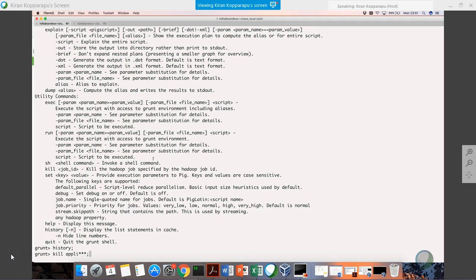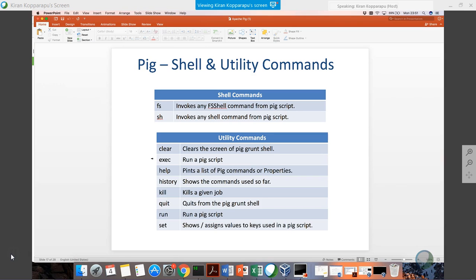Outside of the Pig script also you could do that, with the application ID and kill. That will kill the job. It is much more handy inside the grunt shell itself. You can do that, and quit from the Pig grunt shell. I think I already showed you how to quit.